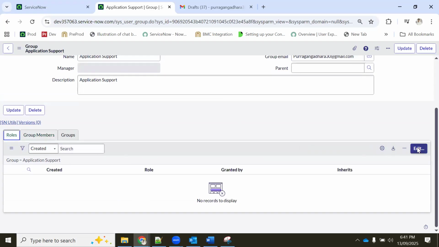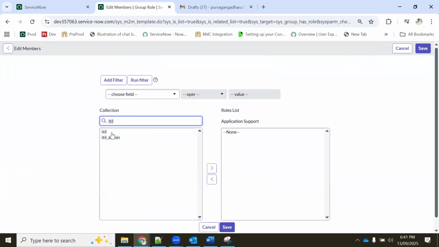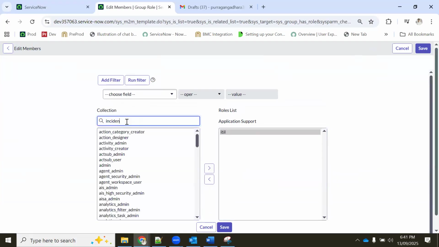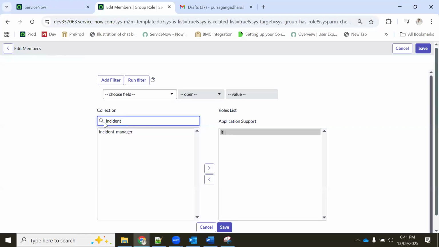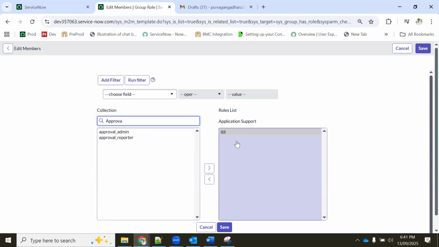I am giving a role to this. What role am I giving? Suppose I am giving an ITIL role, correct? Suppose I am giving incident manager or whoever, maybe incident manager is not required. I will give itil approval_user, correct? We have approval_user, approval_admin. We have multiple roles. See, the ITIL role contains this approval_user also. You don't need to give it separately, but I'm just trying to give it.